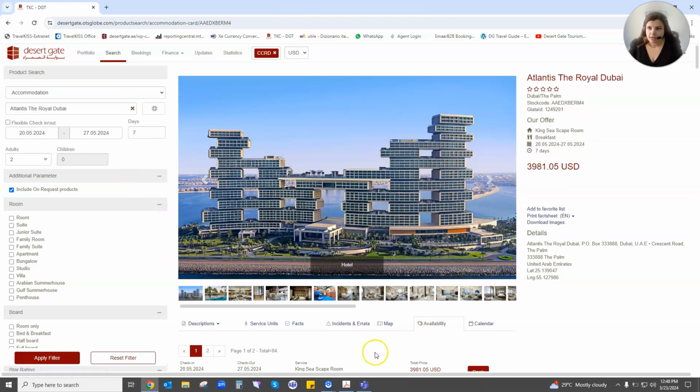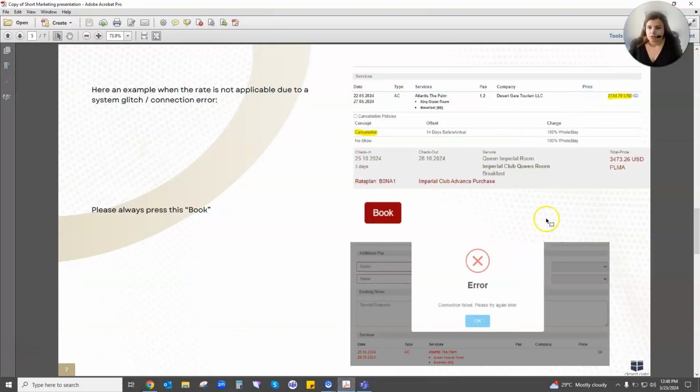I want to show you an example where the connection might fail. So this is an example of a screenshot that we took once the connection was failing. You can see that, for example, from outside of the booking, the rate was showing $3,476. However, once I clicked book, it was giving an error. So this rate was not applicable.